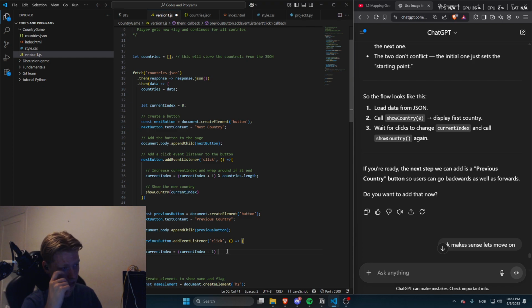So let's say it's 0, and then you press the button for the previous one. It goes -1, and then modulo the country length. The country length can still not be put into -1 a single time. So yeah, it shouldn't be put back. So you can't actually use modulo here.